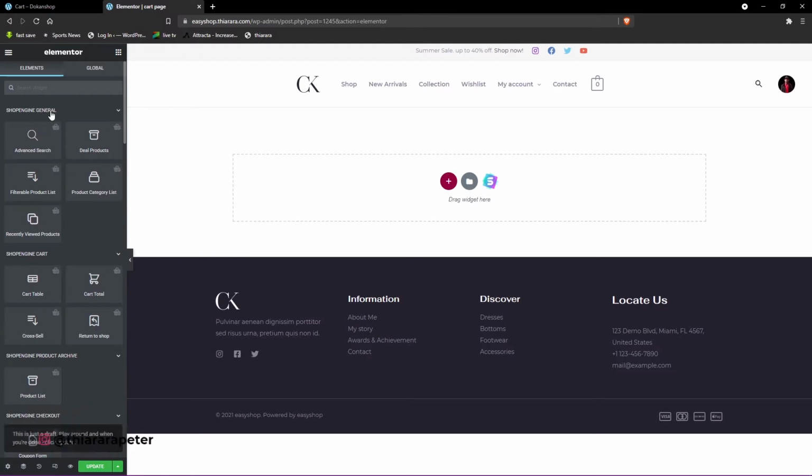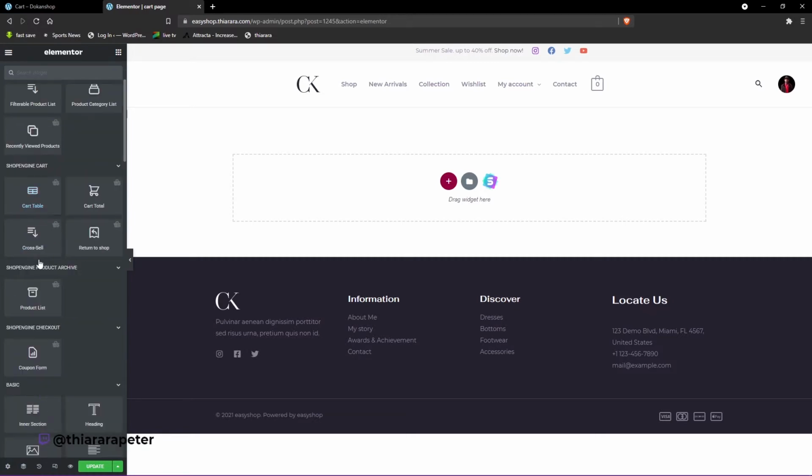Now you see the templates that have been suggested here. We have the ShopEngine General, we have the ShopEngine Cart, and we have one for the archive. So it's so easy to use this ShopEngine plugin. I'm not an affiliate of theirs, but I came across this plugin and I know it's working very well.